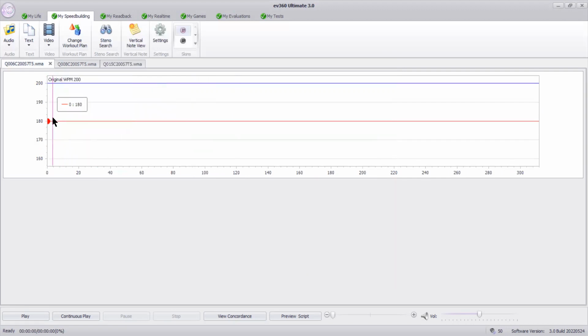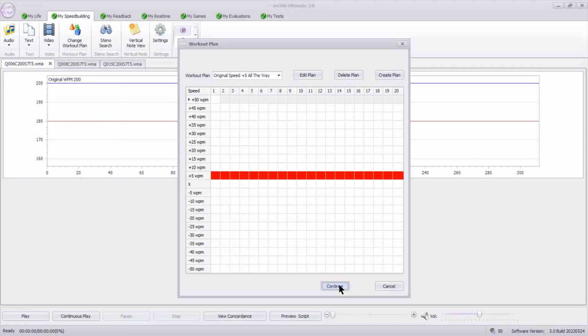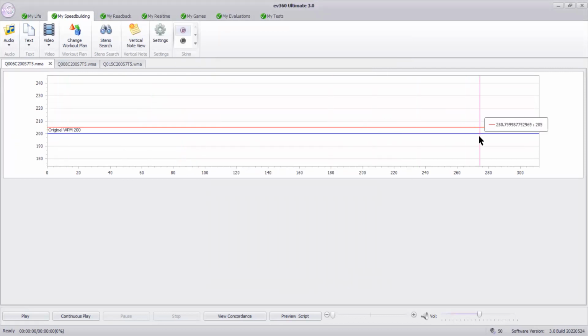So this original one was at 200 words per minute, and I actually wanted to drop it down to 180 words per minute. And how I did that is I just, after I went through all of them at the first speeds that I want, so like if I'm preparing for a test, I'll practice 40 above on my Q&A, and then I'll go into my change workout plan and I'll drop it 20 below. And you can just choose any of these that you want, 5 above, whatever, and then you just hit continue, and then you can practice it at that speed, maintaining that consistent speed.